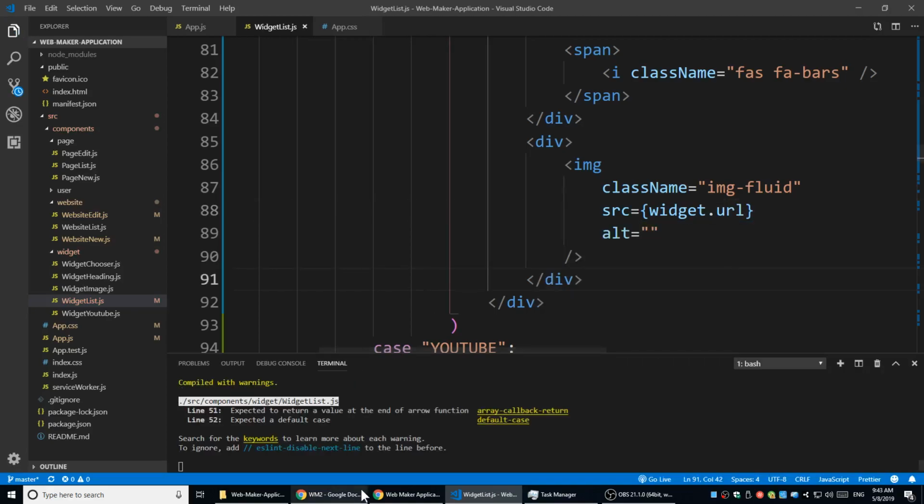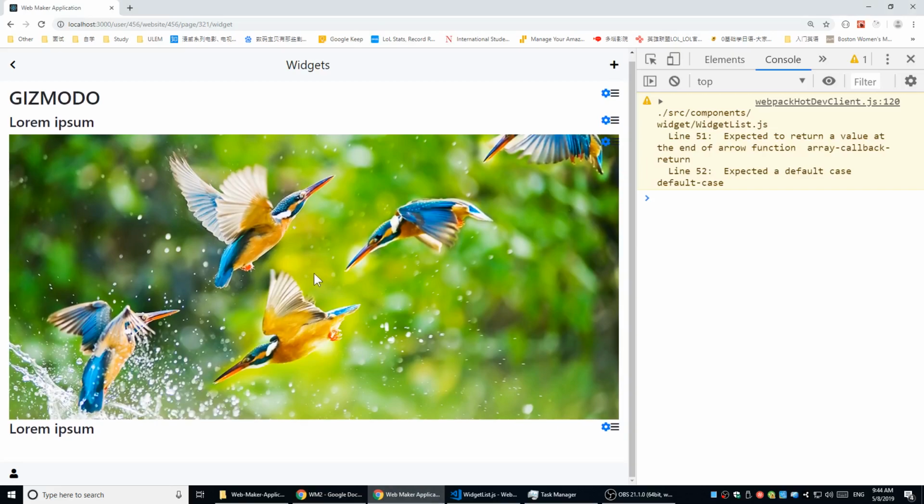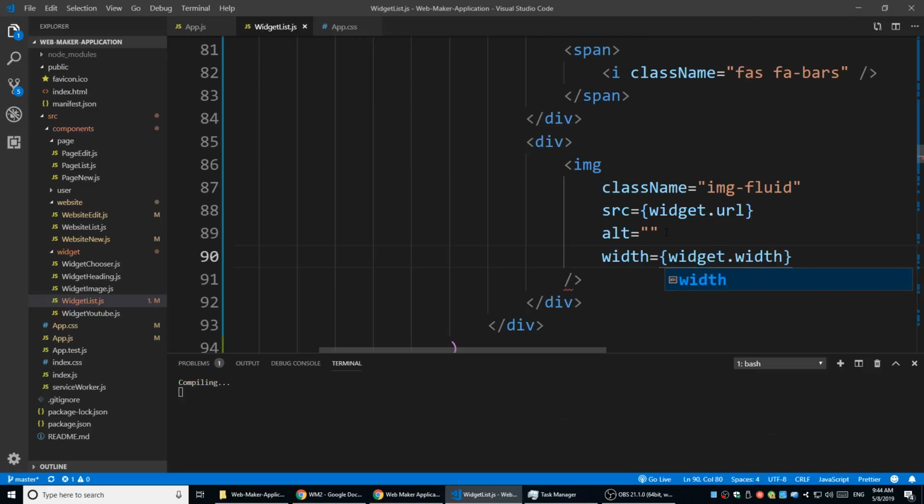Right, now I should be able to see the images at least. Yeah, I see the images here. And also I need to apply the current size of it. So we're going to see the width is equal to widget.width.